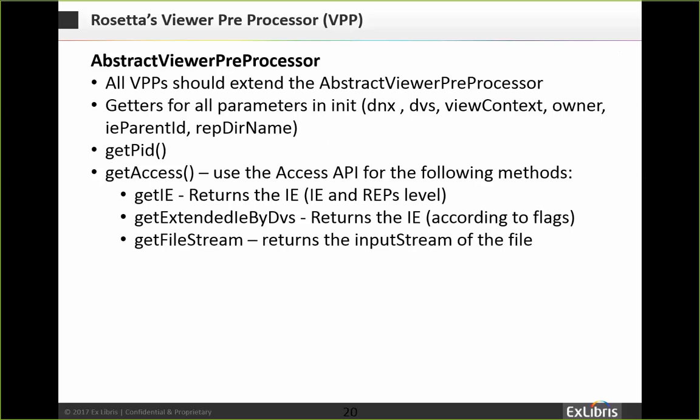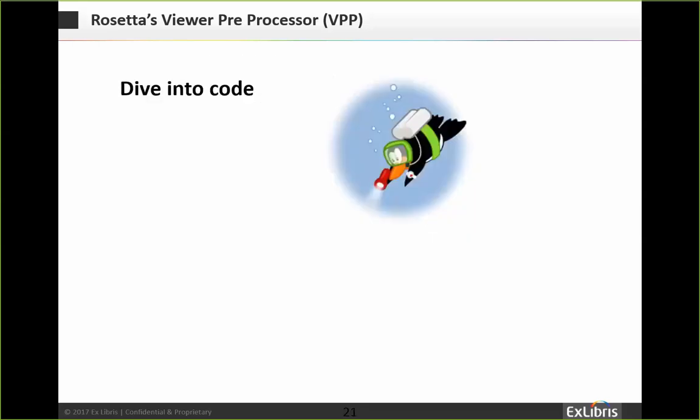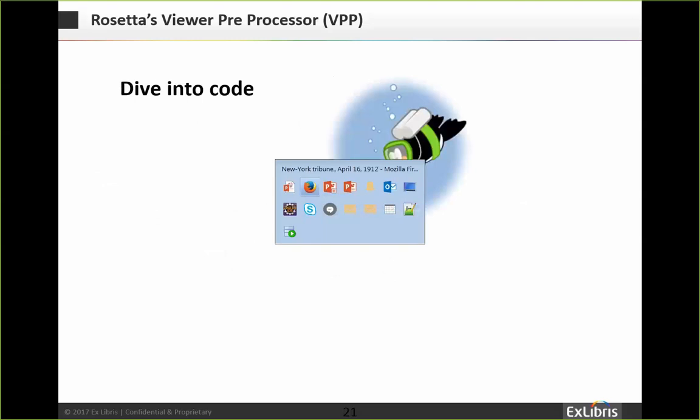Then we have, for example, get file stream, which returns the input stream of the file. And we have a method called export file stream that is used to copy the files to some other NFS area, and progress bar APIs. So these are the main methods in the viewer preprocessor, and these are the tools you have here to run any business logic you need as part of your viewer preprocessor. So we'll take a little look at some code, something very simple.